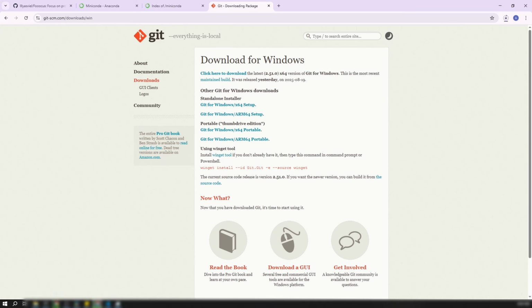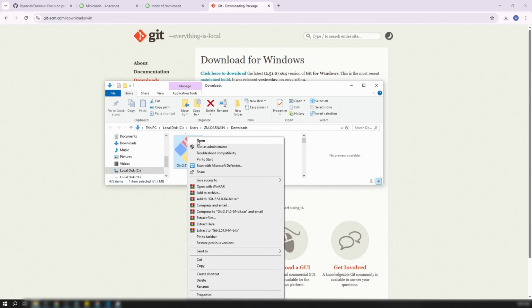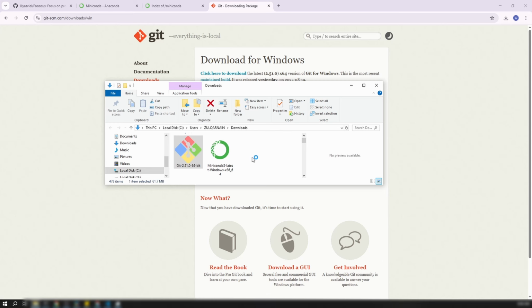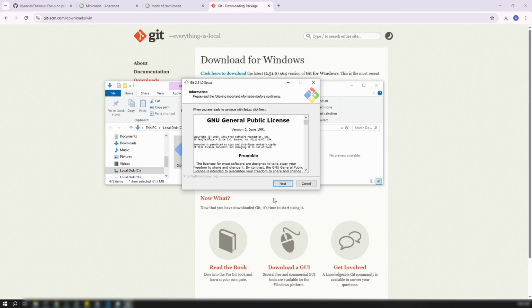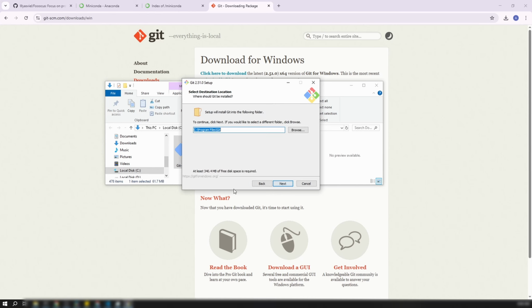Once the Git setup file has finished downloading, go to your Downloads folder. Find the Git installer file, right-click on it, and select Open from the menu. A prompt will appear on your screen asking, "Do you want to allow this app to make changes to your device?" Click Yes to continue. The Git installation wizard will now open. On the first screen, click Next.